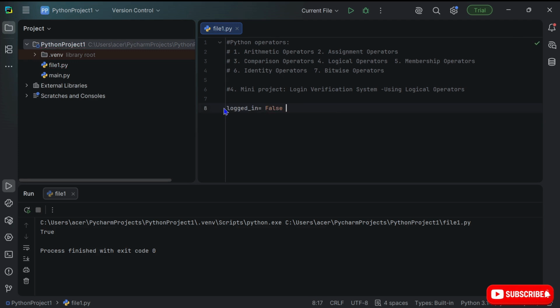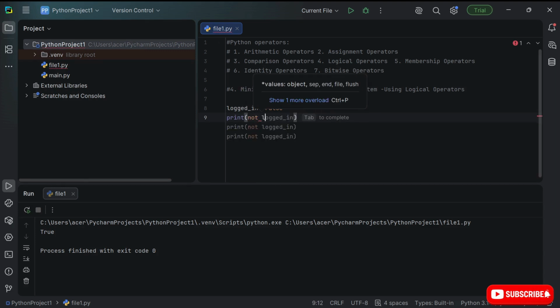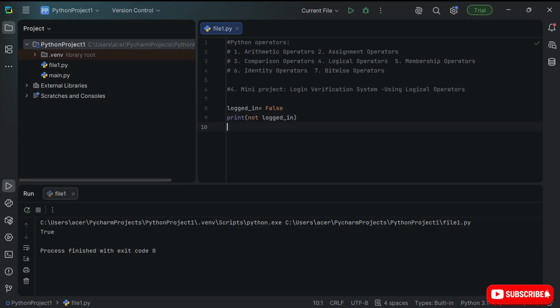The third logical operator is NOT. Logged in is currently false. The NOT operator reverses the value. So not false becomes true. Logical operators are commonly used when working with multiple conditions.